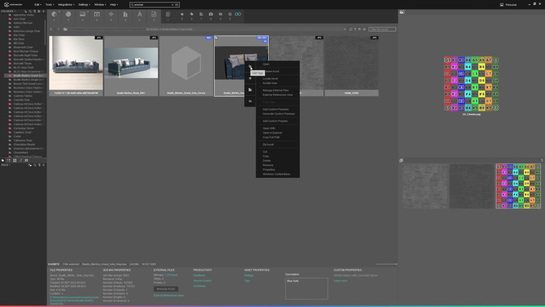Now, tags is one of my favorite features of Connector. It is going to allow you to further organize all of your assets. So we've already discussed with the folders, we can change the color, we can star certain items, we can star certain folders. Tags dives further into that.